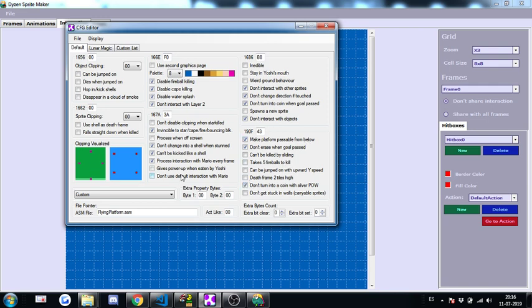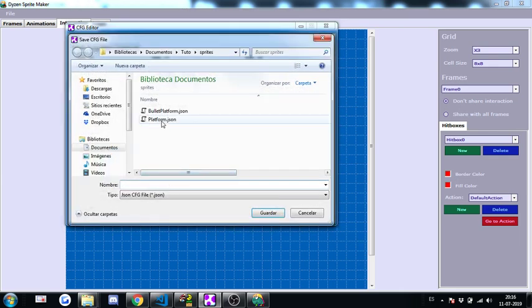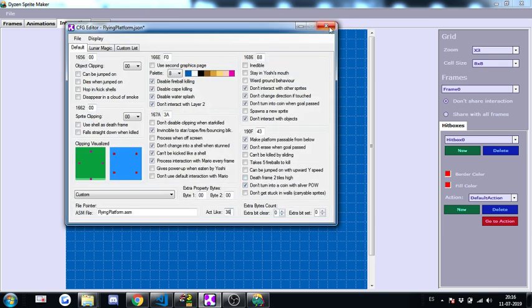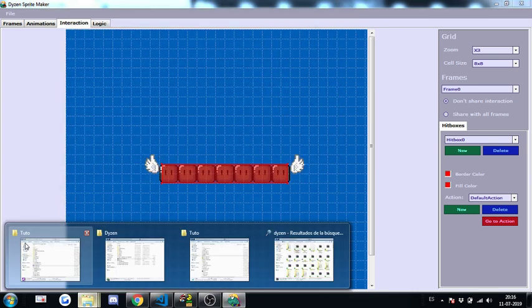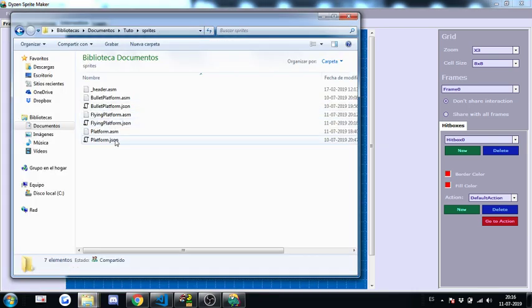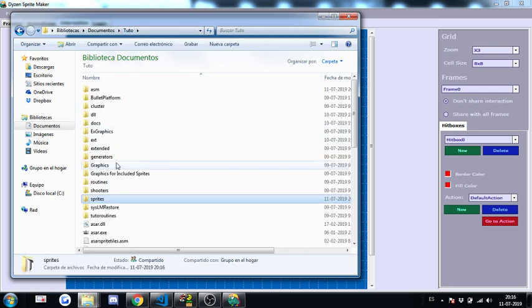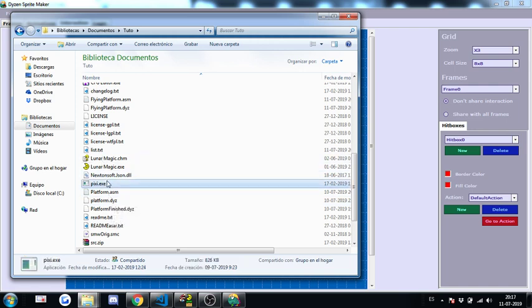Okay. Now the CFJ is finished. We must change the light to 50 fix. Okay. With that, we have our CFJ, in this case JSON. I will insert the sprite.